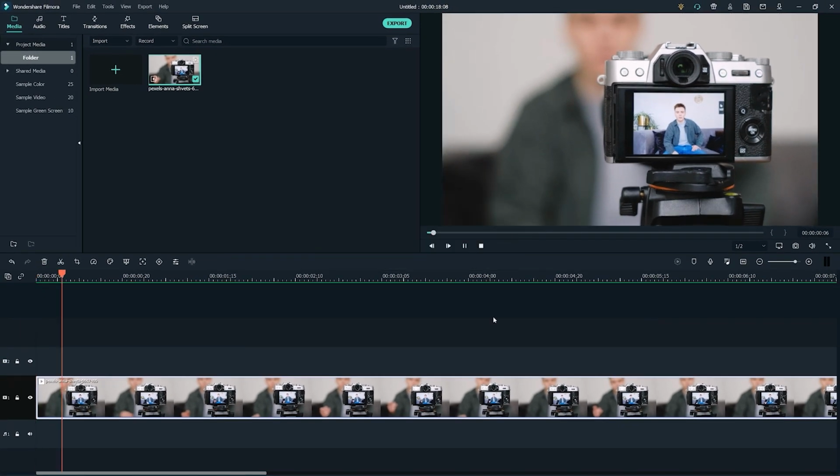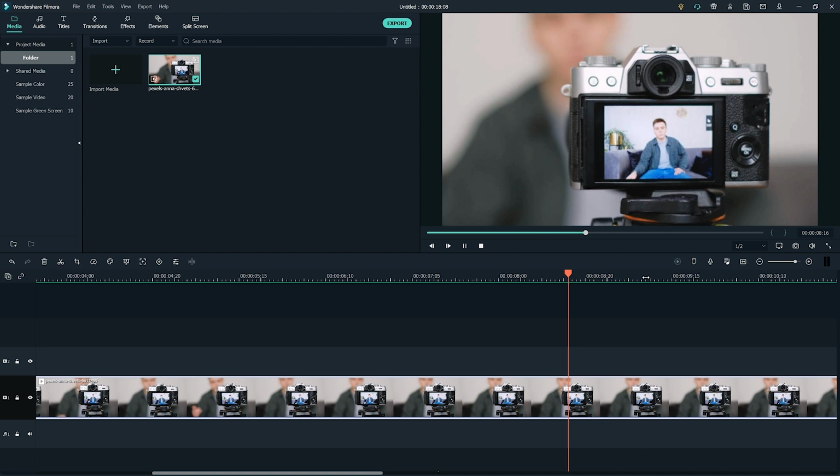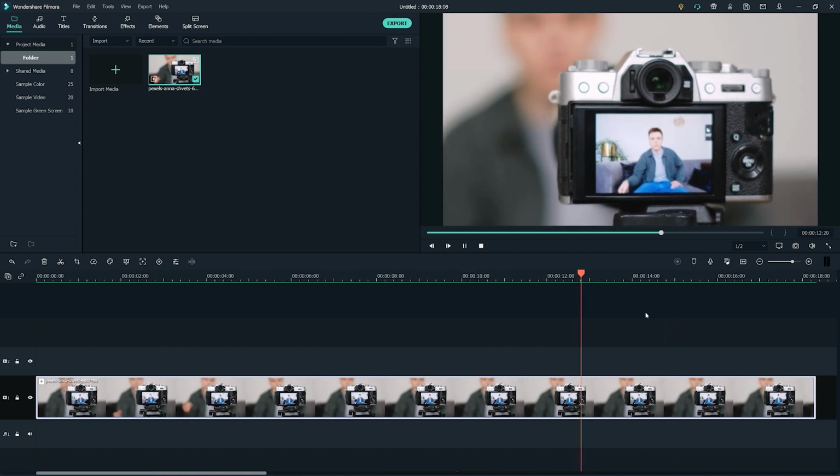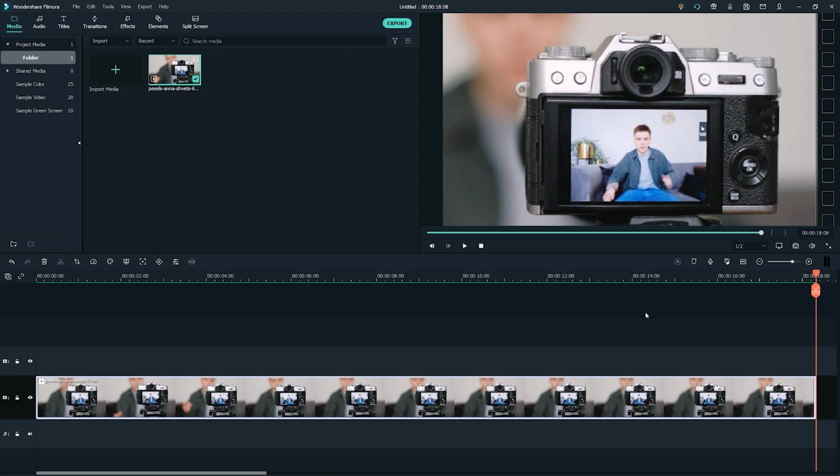Now it looks good, but it does not stop at a specific point. For that purpose, you'll have to use keyframes, which are reliable and easier to use. I'll explain the keyframing tool in an upcoming lesson. So this is how the crop and pan tool works.